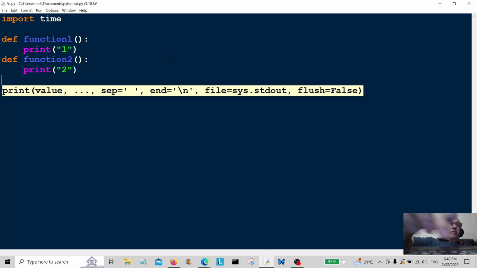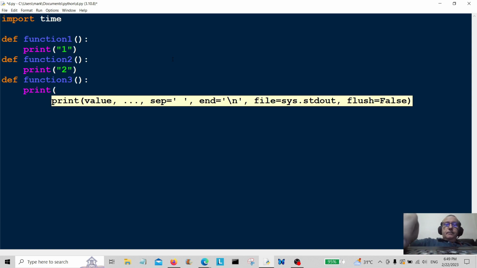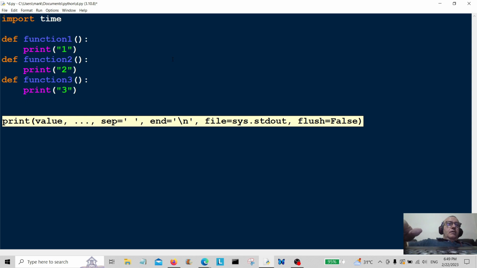Okay, and then we're going to go on to another function which is going to be function, you guessed it, function 3. So it's going to be function 3, so it's going to be print 3. Okay, and then we're going to go on to decide. So creating a function called decide.